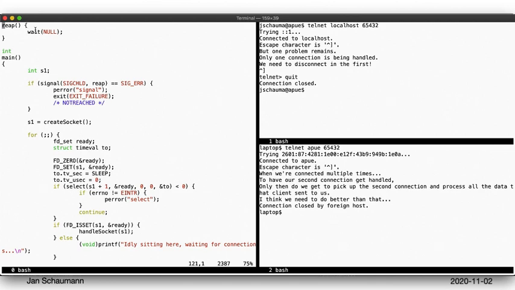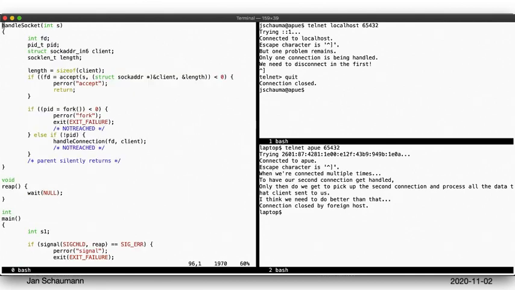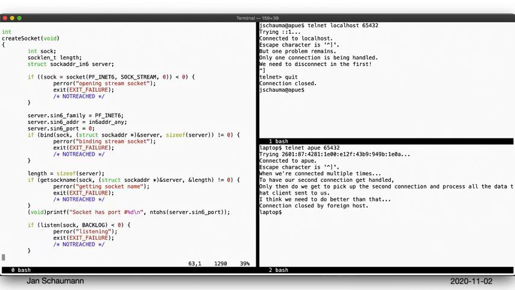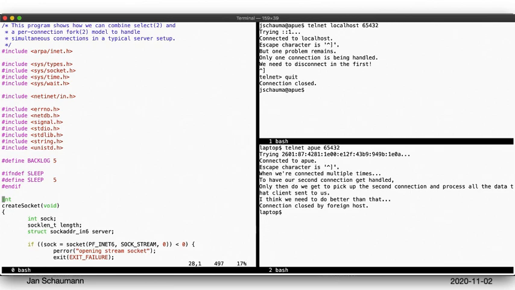Then we create our socket and make our select call. Since we might get interrupted when a client disconnects, we simply ignore those conditions and loop around, calling select again. Our function handle socket now gets invoked whenever there's a client connecting. It can then accept the new connection, but instead of handling it directly, we now fork a new process and let that process handle it. The parent returns and can then proceed to pick up the new connection whenever it comes in.